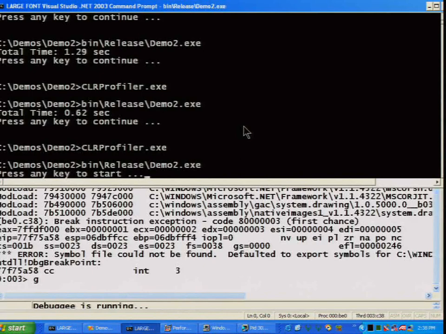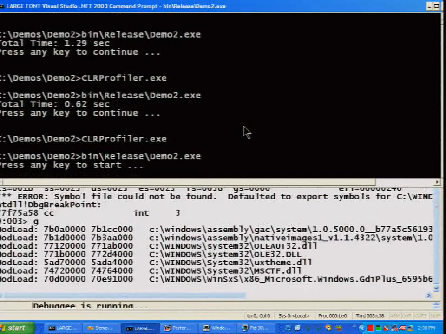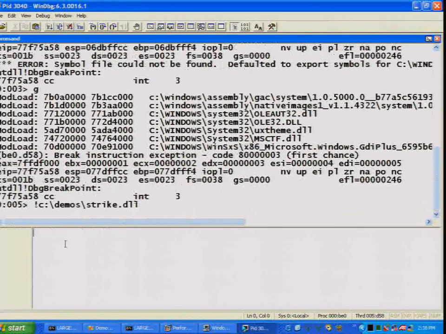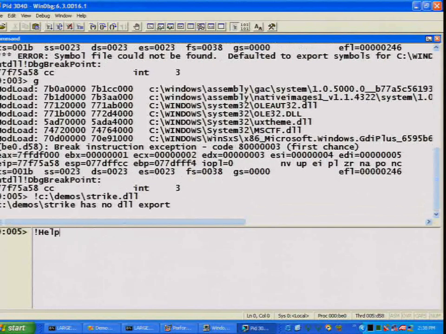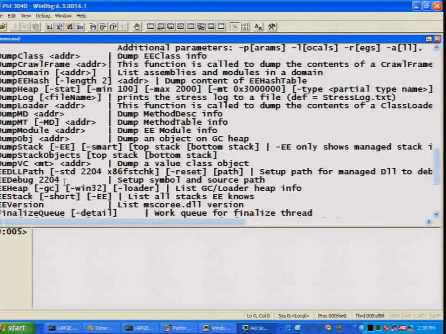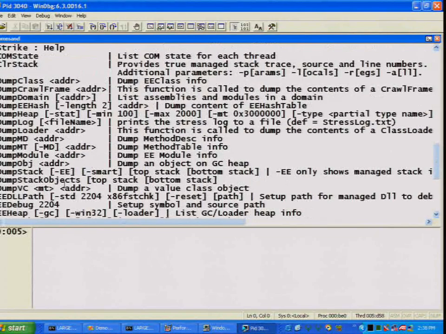You can attach a debugger quickly, break into the debugger, load this strike extension, which you can again download from my blog. And let me show you the help for strike. For those who don't know about NTSD debugger extensions, these are debugger extensions that can let you look at the process memory and reason over that memory and show you some stats. There are many commands here, and I'm going to show you two of them today.